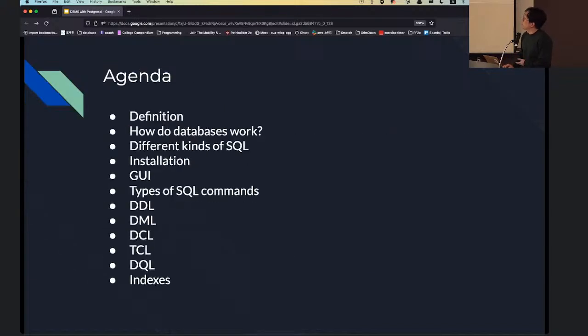So yeah, this is the agenda. What is a database management system? How do they work, very simply? Different kinds of SQL, installation, GUI. You don't need to follow along with the installation; you can do it on your own time. I want to make it more accessible. Then different types of SQL commands, DDL, and so on, and we're going to look very briefly at indexes.